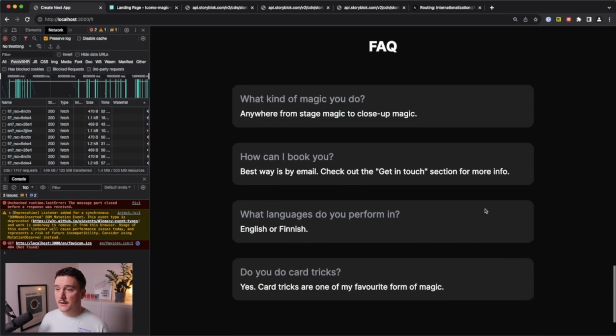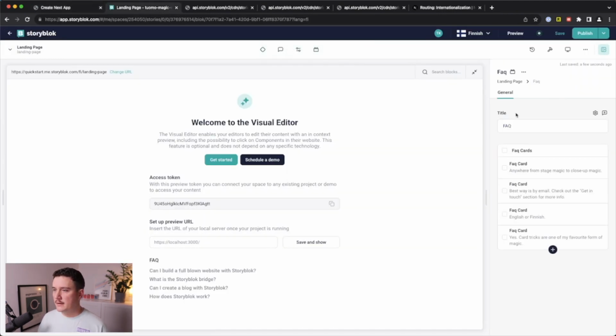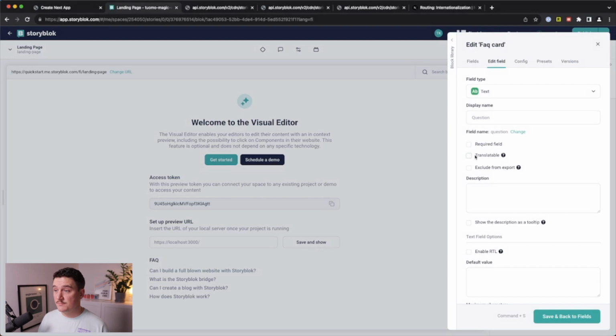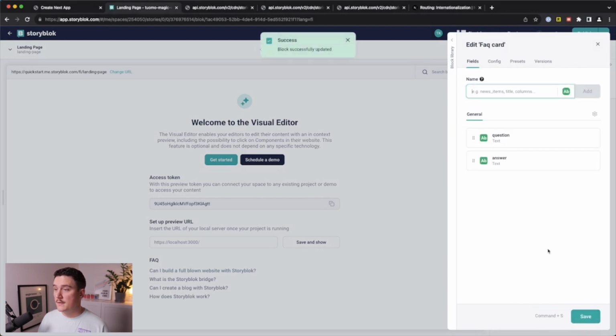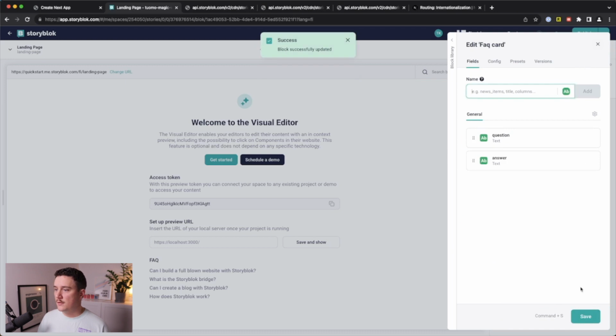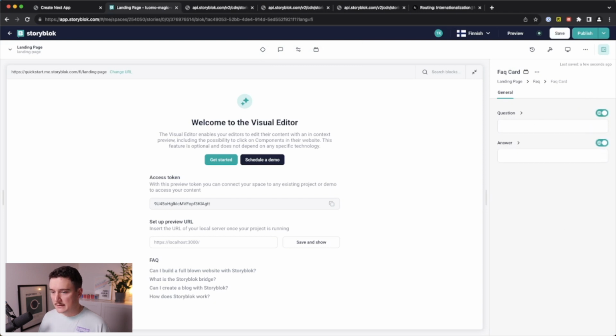Next, the FAQs. So let's open up the FAQ section. And I think I don't want to translate this title, but for the cards, I want to translate the question and also the answer over here like this. Good, they are marked as translatable. Now I have the first card open over here, so let's translate that like this.